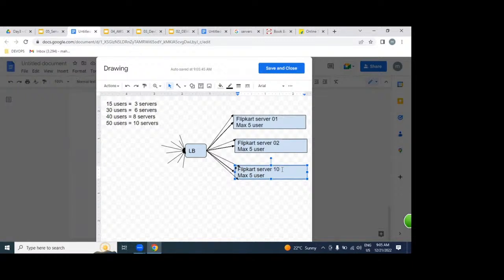But at 1 o'clock, 2 o'clock, there is no load. So automatically the load comes down to 25 users. That means we need to decrease the servers also. This time, how many servers do we require? 5 servers. So what I understand, guys, is that based on customer load, our infrastructure will be increased.